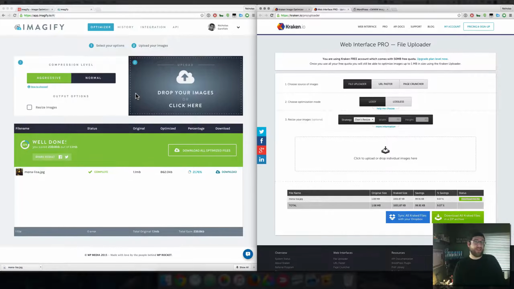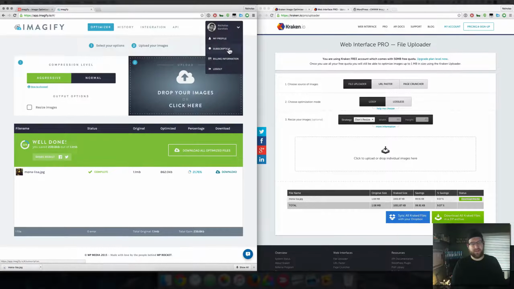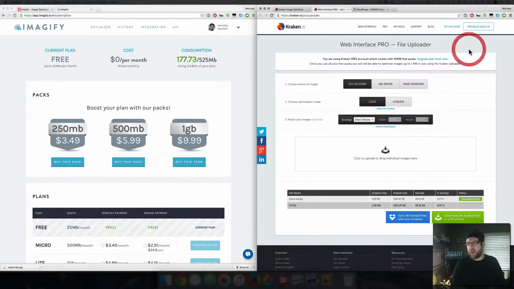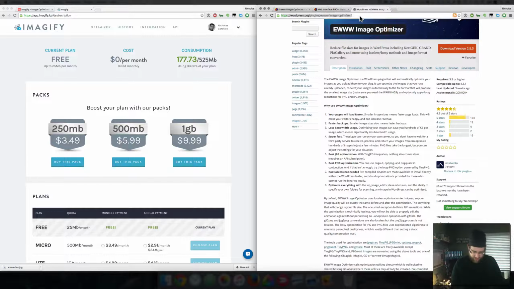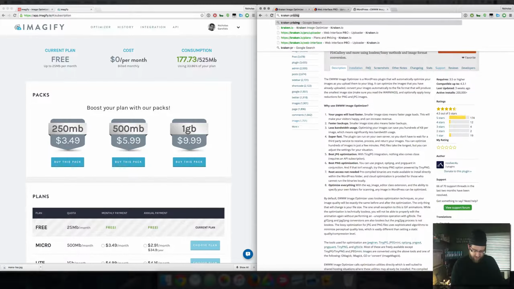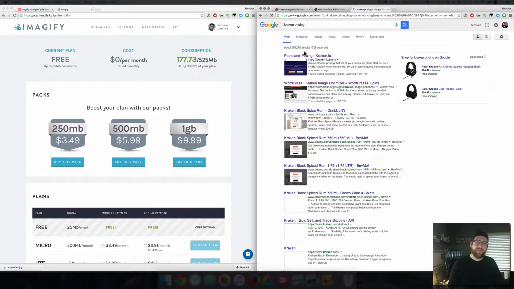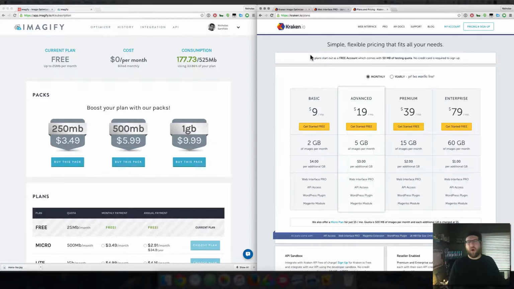I'll actually provide screenshots in the review of what the plugin panel looks like. Imagify wins some style points there as well. But let's go ahead and head over to pricing. So I'm going to open up the subscription page here. And actually, I need to get the full Kraken page. We actually need Kraken pricing. They don't give you all the details in your account page, which is kind of a bummer.